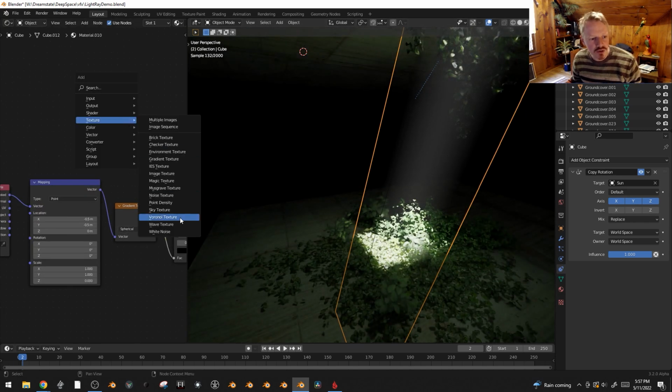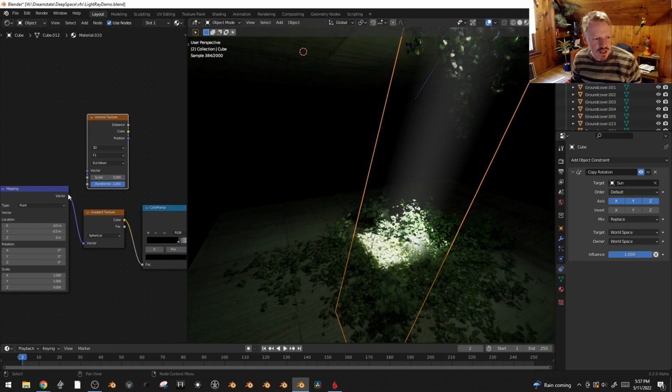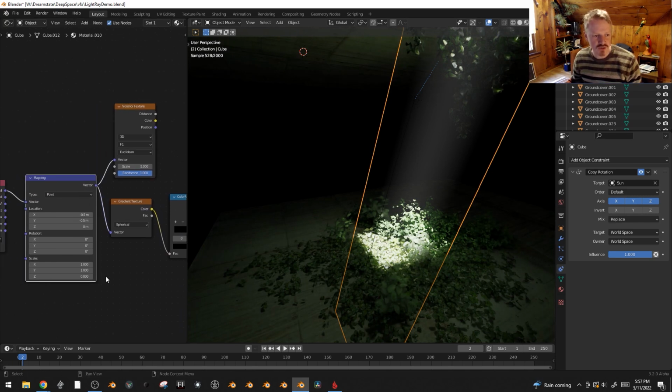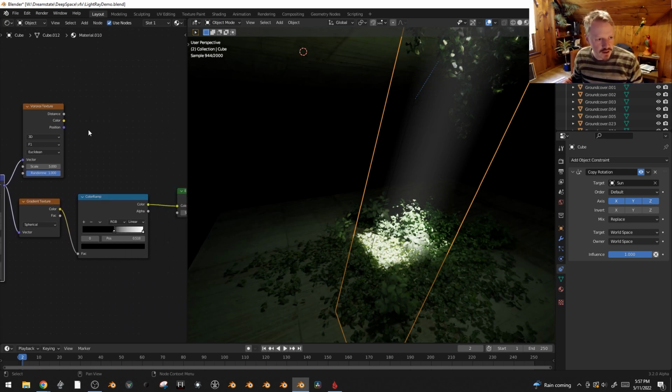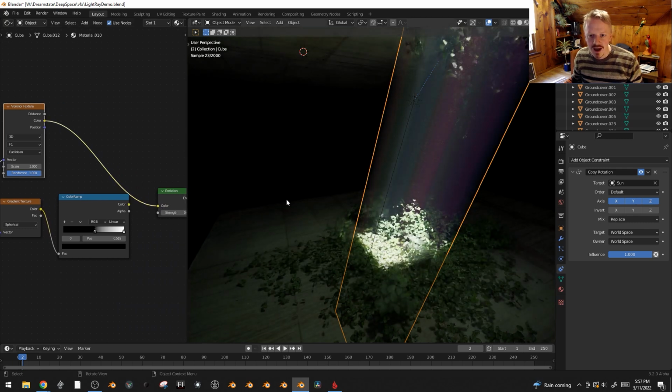So I'm going to create a Voronoi texture here. Use these same coordinates, so it's still just going to be using a single cross section of the Voronoi. I'm going to drag the color down into the emission shader here, and that's very nice. That's not what I want, but that's good to remember.